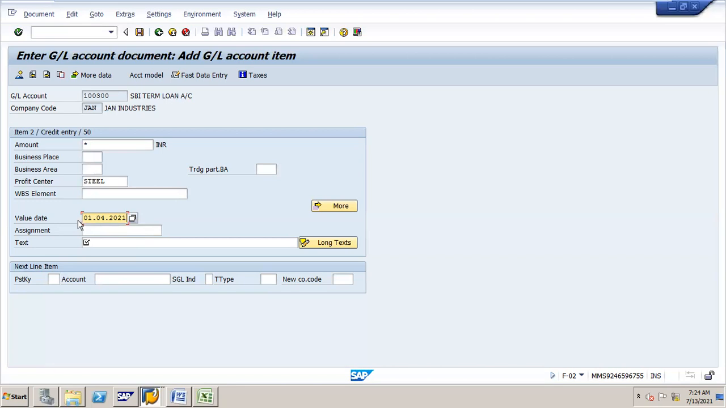Suppose here it is showing today's date. Let me give one real time scenario. The end user forgot to change this date. Whatever the date is, let it be. Okay, so save.